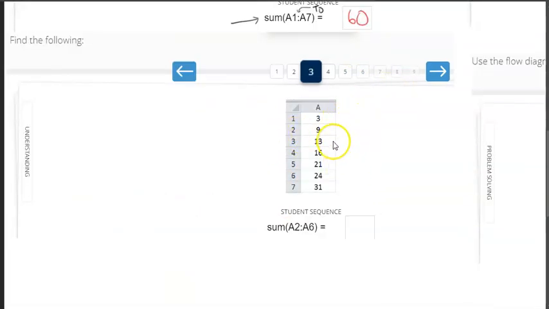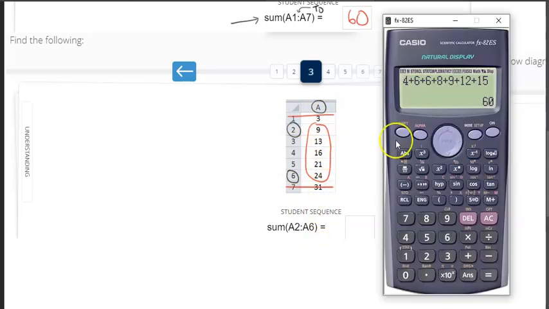Now we're going to do this type of question again. We've got different numbers within A1 to A7, but you'll notice that what it's asking for is just the sum of A2 to A6. So this means we don't necessarily want to include A1. We want to start at A2 and sum every number from A2 to A6. Or in other words, we just want to sum these numbers in here, and we're excluding A1 and A7, the 3 and the 31.